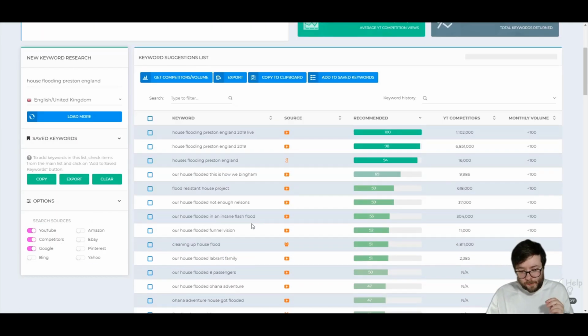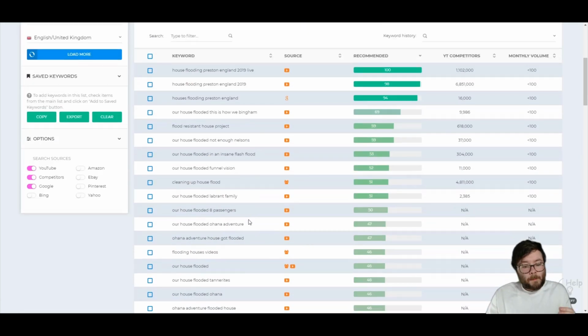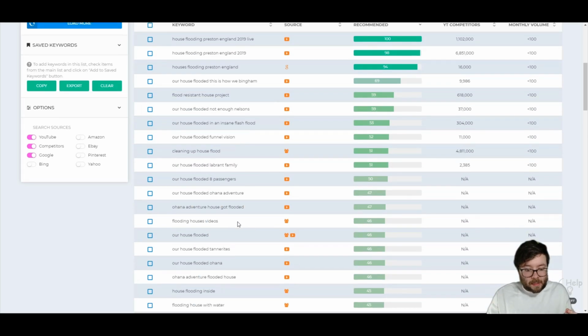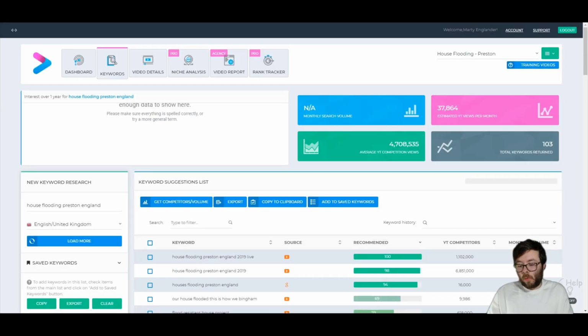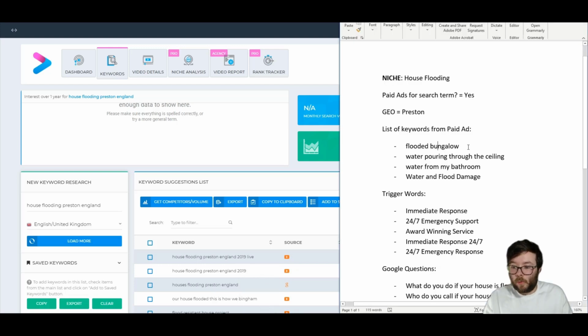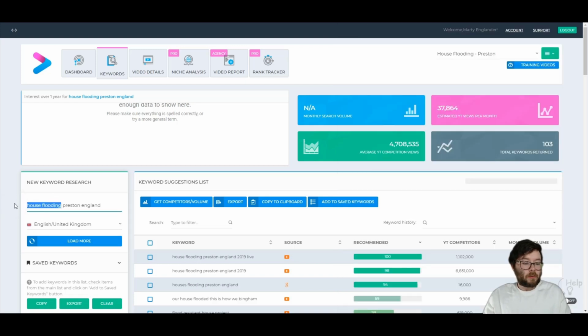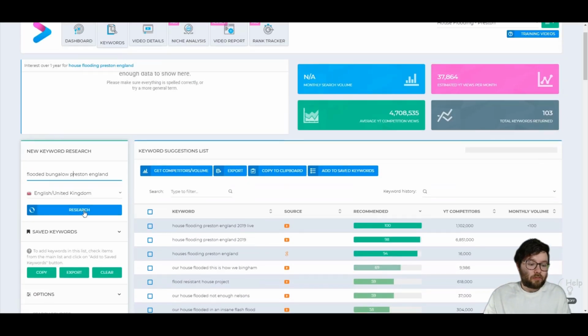Now, personally, it's not giving me too much inspiration, but I'm going to grab some of the keywords from our Word document and start seeing what's what. So one of the first things I'm going to do is grab flooded bungalow. I'm going to put this here. Okay, Preston, England. Make sure you leave your geo in, because this is where we're going to be targeting. This is going to be one of the main factors of whether or not you're going to be able to rank. So I'm going to go ahead and press research.